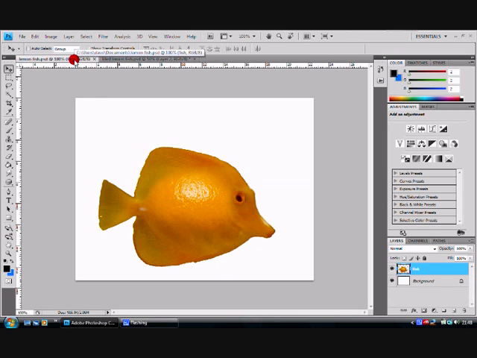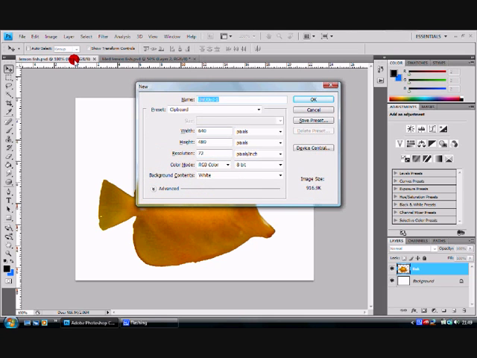As you can see, our canvas is quite small. We haven't got enough room to work with to create that sound effect. Now there's various ways that you can do this, but I want to keep a saved copy of just the fish. I want to have that as a backup. So what I need to do is press Control N to create a new document.